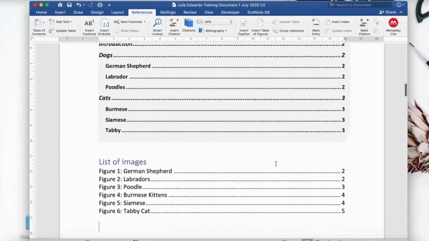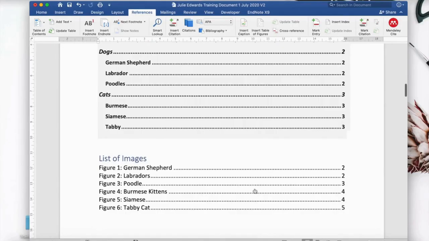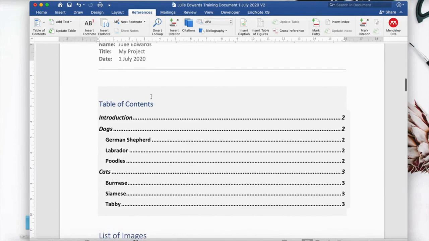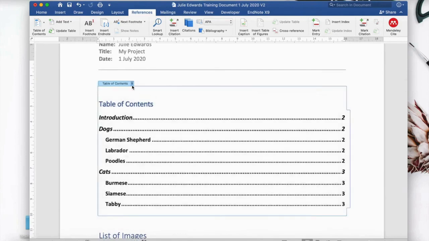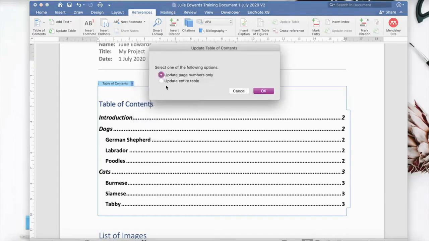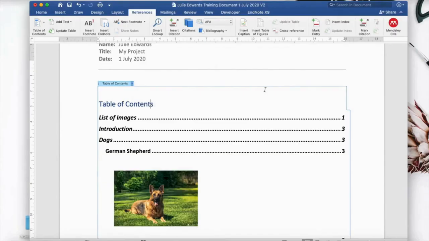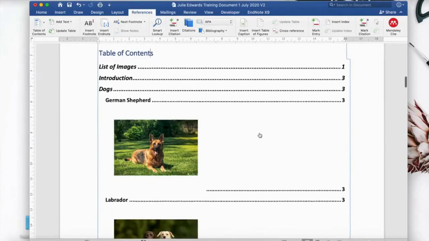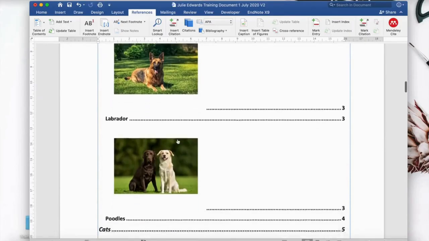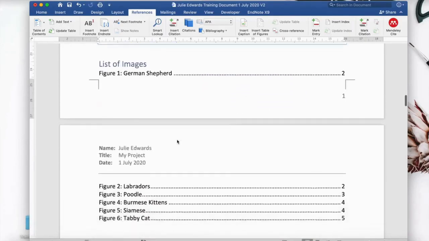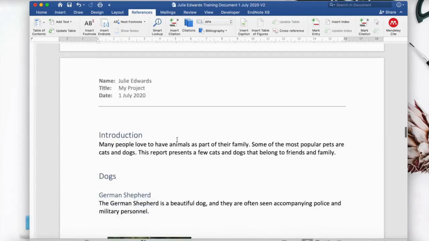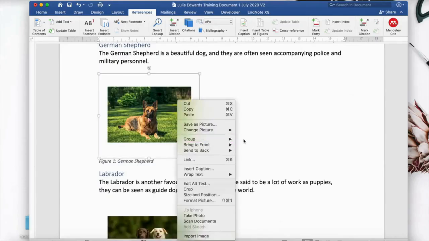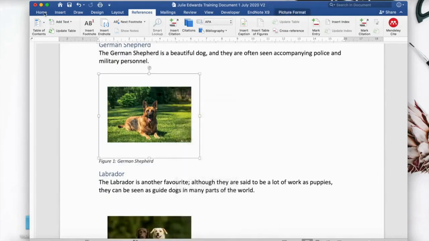And you can see that's done that automatically. It's got the page numbers right. And up here, we're going to update, because we've finished that bit of work. Always update the table of contents, update table, update entire table, OK. And it now has the list of images there as well. Now see how this has happened. What that's done is it's created all these images it thinks are captions. So we're going to just go through and check what happened.